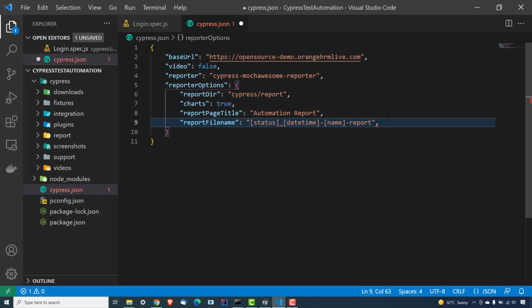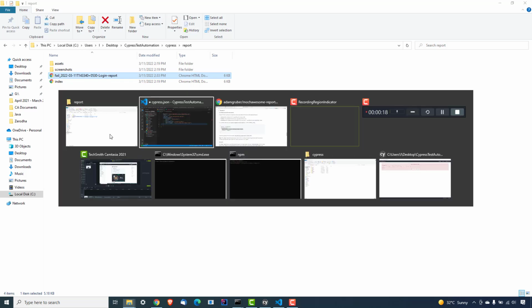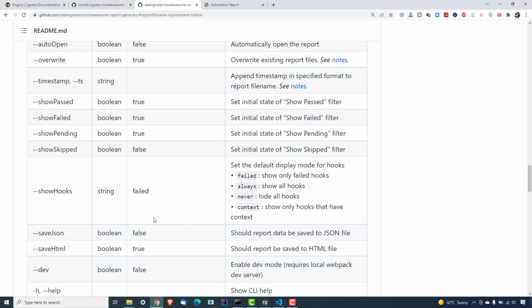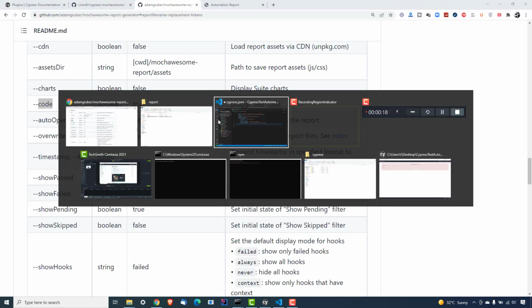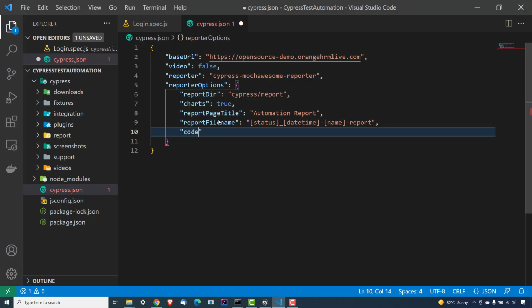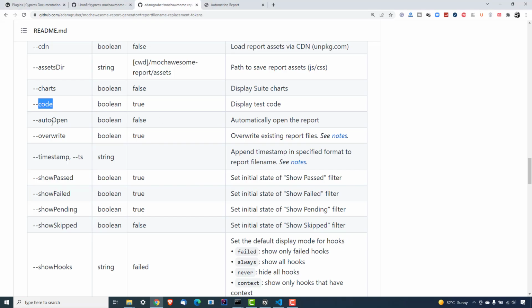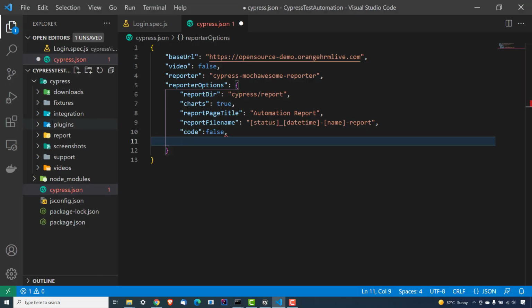Now apart from that, I want to add a couple more flags. First of all, I don't want code, so I will say code. Again go back here, double quotes, code, and this I want false. I don't want to show my test code. Then auto open: I want to open my reports automatically once they are done, so in double quotes I will say auto open colon true. By default it's set to false.